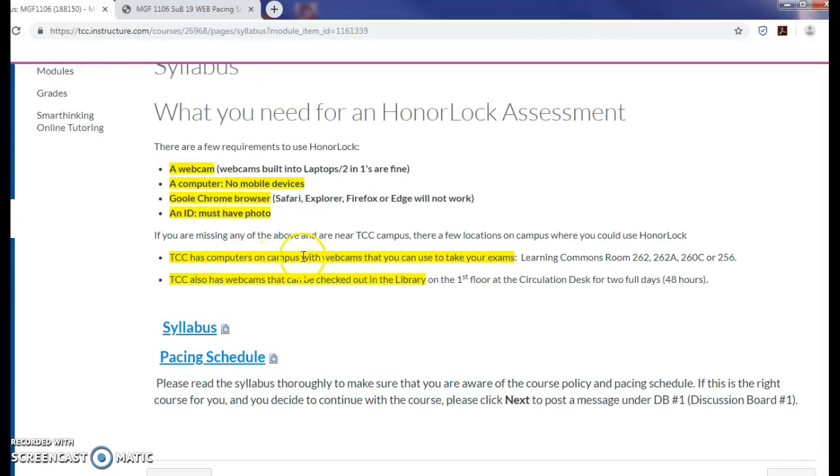If you have a desktop and don't have a webcam, or your webcam does not work, you can come to TCC and check one out at the TCC library, right? Before the test day, you need to come check it out. And if your internet access is not stable, or you worry that you don't have a good testing environment at your home, then you can come to campus. We have several classroom locations for you to use a computer with a webcam, in a very quiet environment for you to take the test.